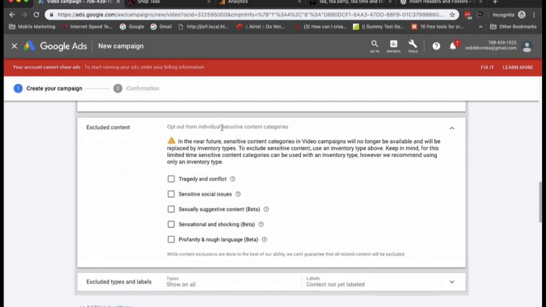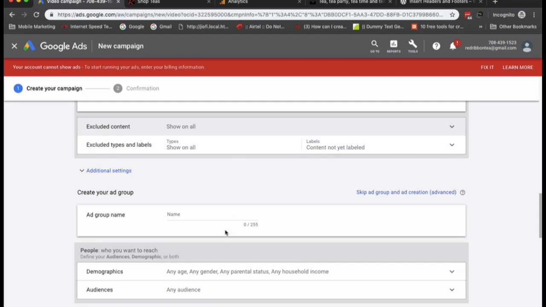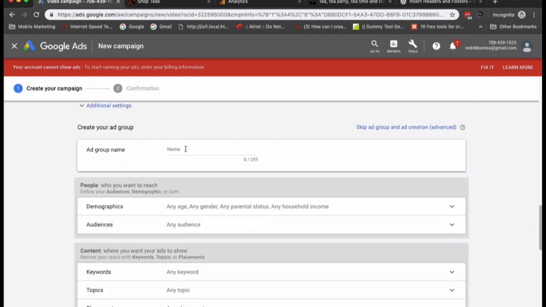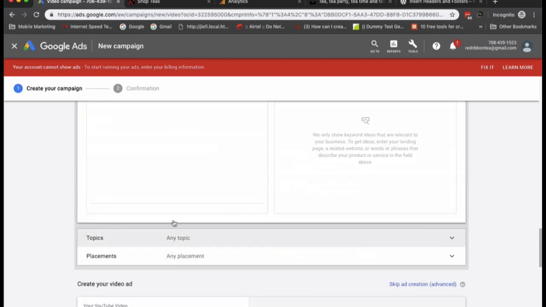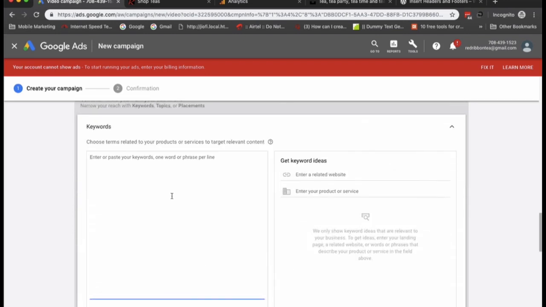Some of the brands usually choose standard or moderate because they do not want to be showcased in other types of graphic content such as profanity, sexual or dramatized acts of violence. So name the ad group. Now here is an opportunity to choose demographics as well as audience and 3 different types of targeting for your ad group. So you can use keywords.